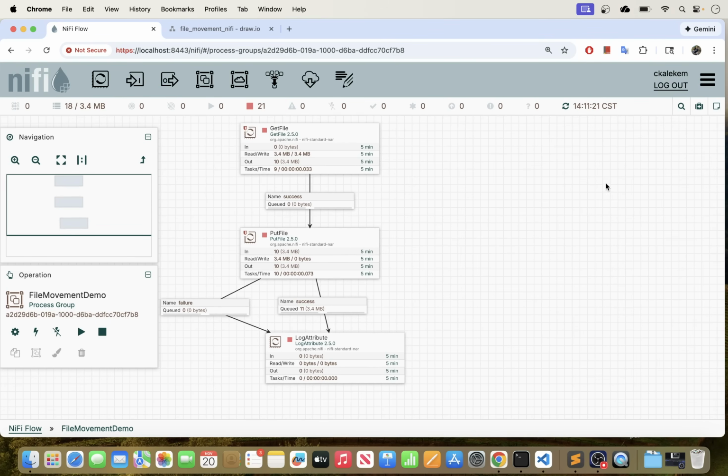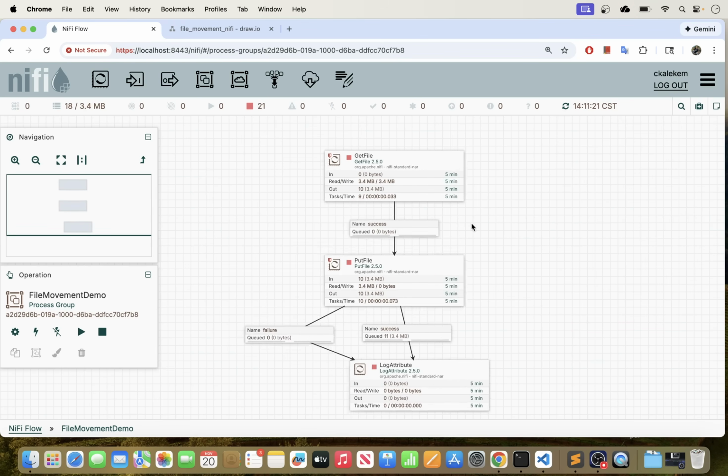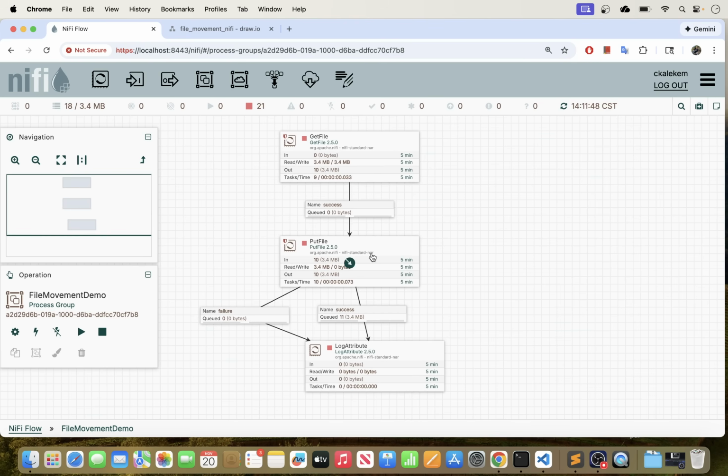I think that is it for this video. Again, we have gone through how to set this up. We set up our GetFile, PutFile, a very basic process, and then we could see after we ran it that it's able to pick the files and actually move them out.